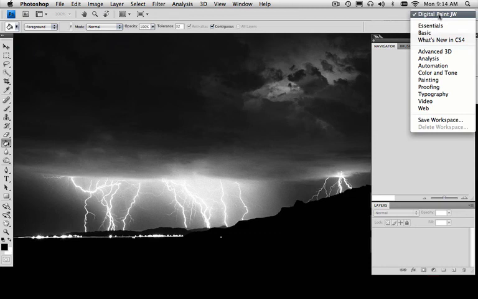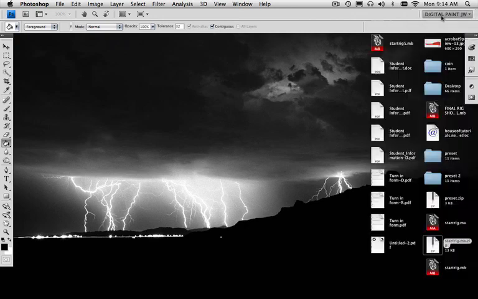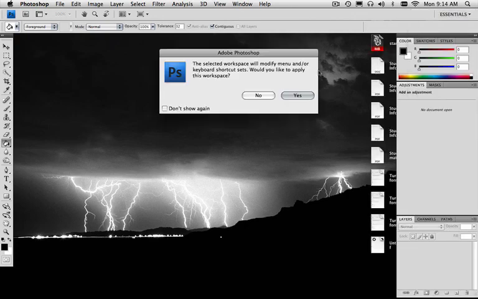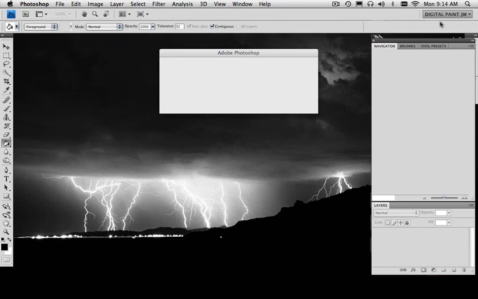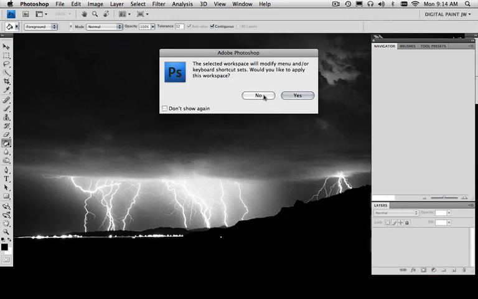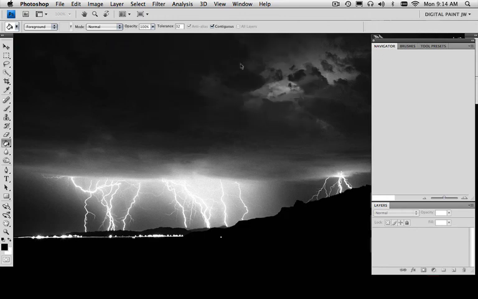So now, anytime I go to open up Photoshop, it launches Digital Paint JW, and if I need to go to Essentials, I can. And then I can toggle it back. If it's a very customized interface, it might take a couple seconds to actually kick in. All right, so that is saving your workspace. Let's go on to making a scratch pad.